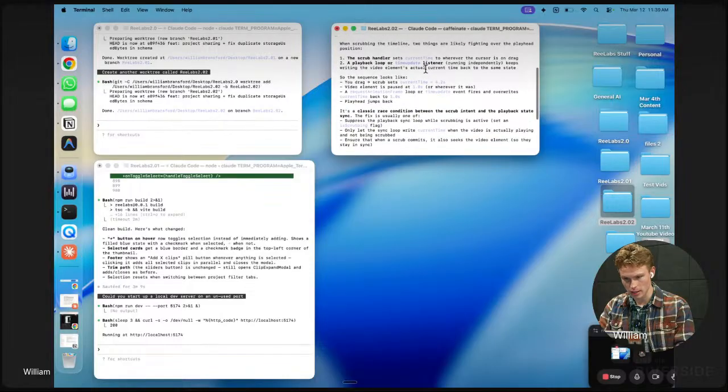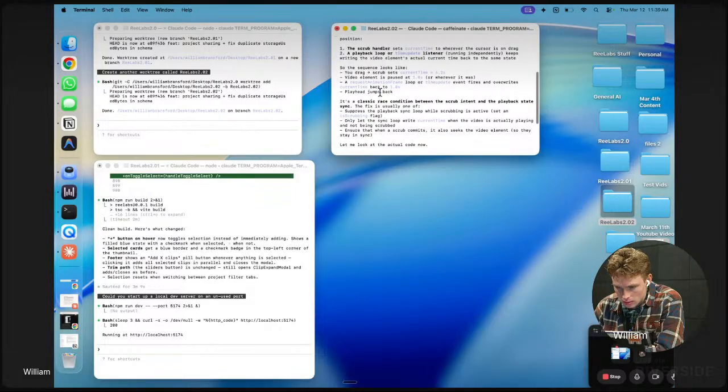Okay, let's see what this said. When scrubbing the timeline, two things are likely fighting over the playhead position. The scrub handler sets current time to wherever the cursor is on drag. Okay, it's a classic race condition with the scrubbing.